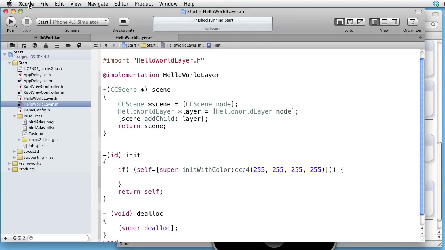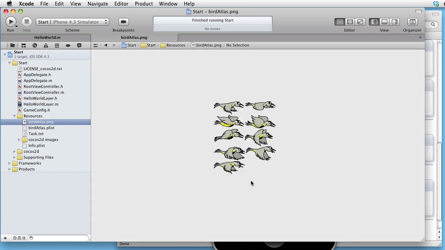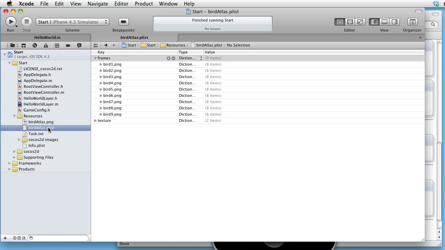We are inside Xcode, and in our resources we have two files, an image file containing 9 frames, and the corresponding property list. We will not discuss how to create these two files, that is done in another tutorial. Observe that our property list contains 9 frames. Each frame has a name, for instance bird1.png. Let's go to our Hello World layer.